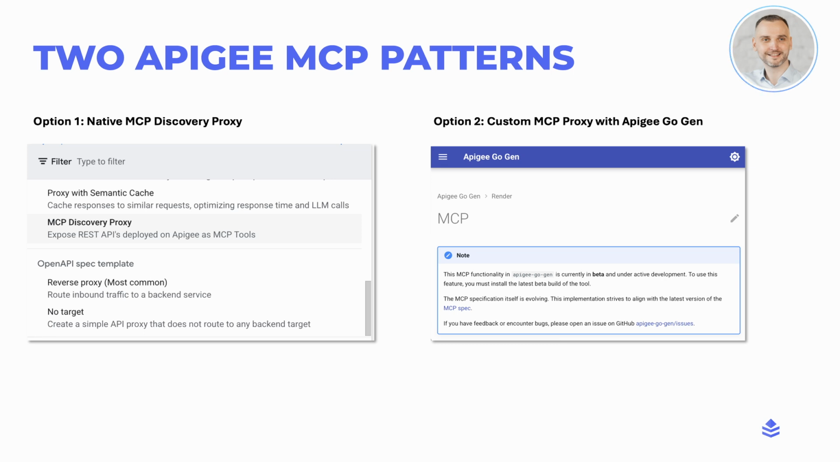In this video, I'll focus on the second pattern, a custom MCP proxy generated from an OpenAPI specification using the Apigee Go-Gen application. With this approach, you have more flexibility. You can generate custom MCP-style proxies, customize the behavior, and deploy them using your existing Apigee capabilities and entitlements. The trade-off is that the approach uses custom logic, for example, JavaScript policies, which can add a small amount of latency, typically around 5 to 10 milliseconds. Now, let's jump into the demo and see how this works end-to-end.